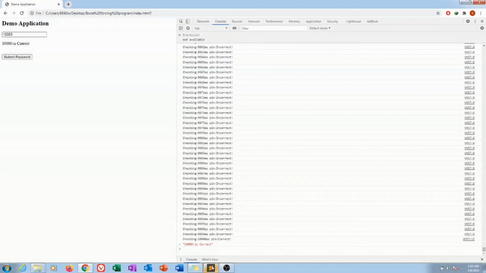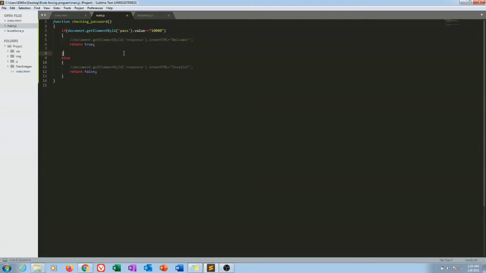Alright, so as you can see, we've successfully made a script which can be used on any HTML page, of course without taking into consideration the captcha mechanism that has been put in place to fight this kind of attack. But yeah, we've successfully done a script that can be used on HTML pages to BruteForce passwords using JavaScript.